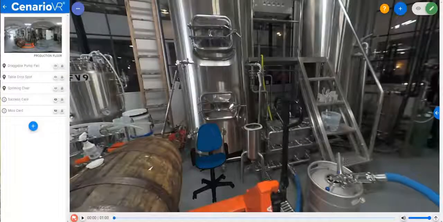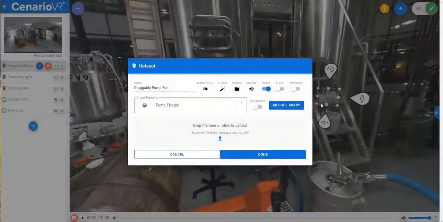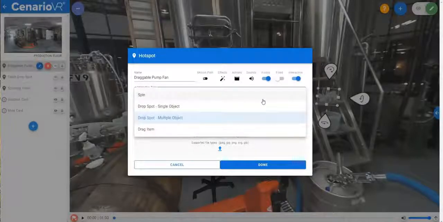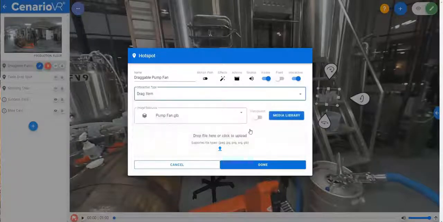Let's take a look at interactive drop spots with drag, drop, and spin. Hotspots have an interactive property, which when set, allows you to define a hotspot as a drag item, a drop spot, or a spinnable item. Let's first create a drag item out of this 3D fan object, although 2D objects like PNG or JPEG files can be dragged and dropped also.